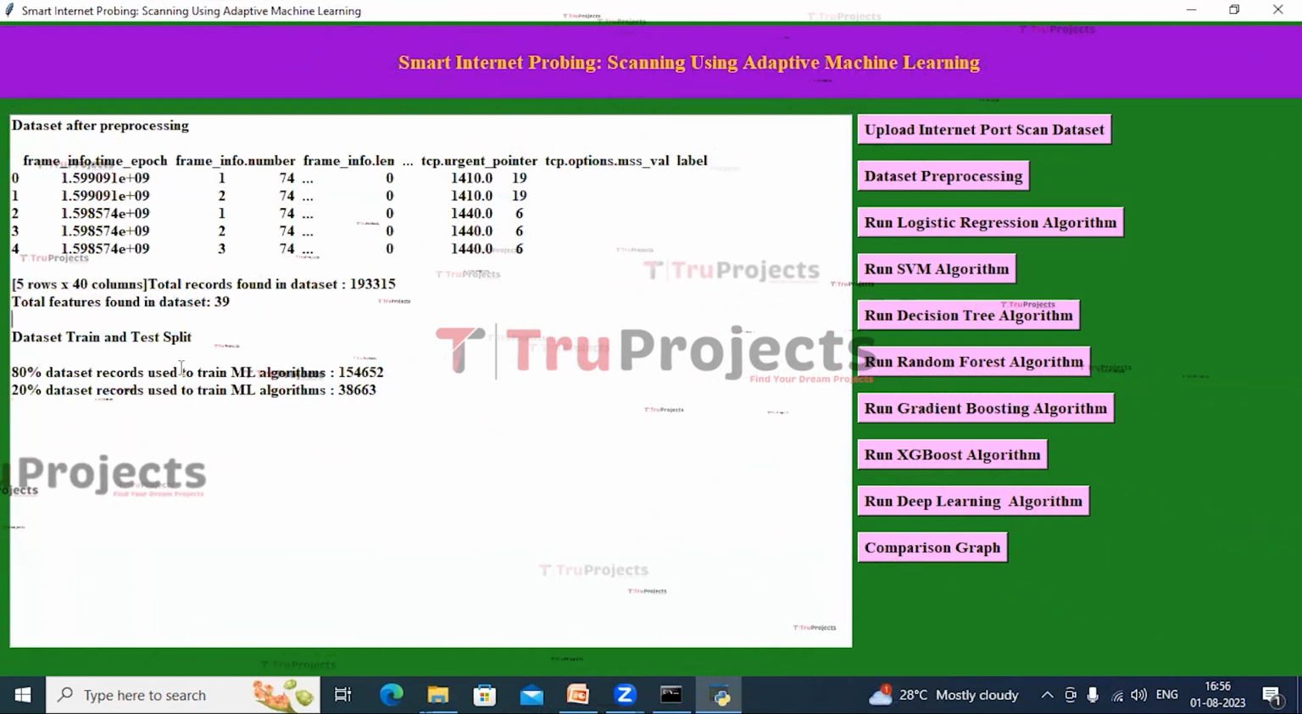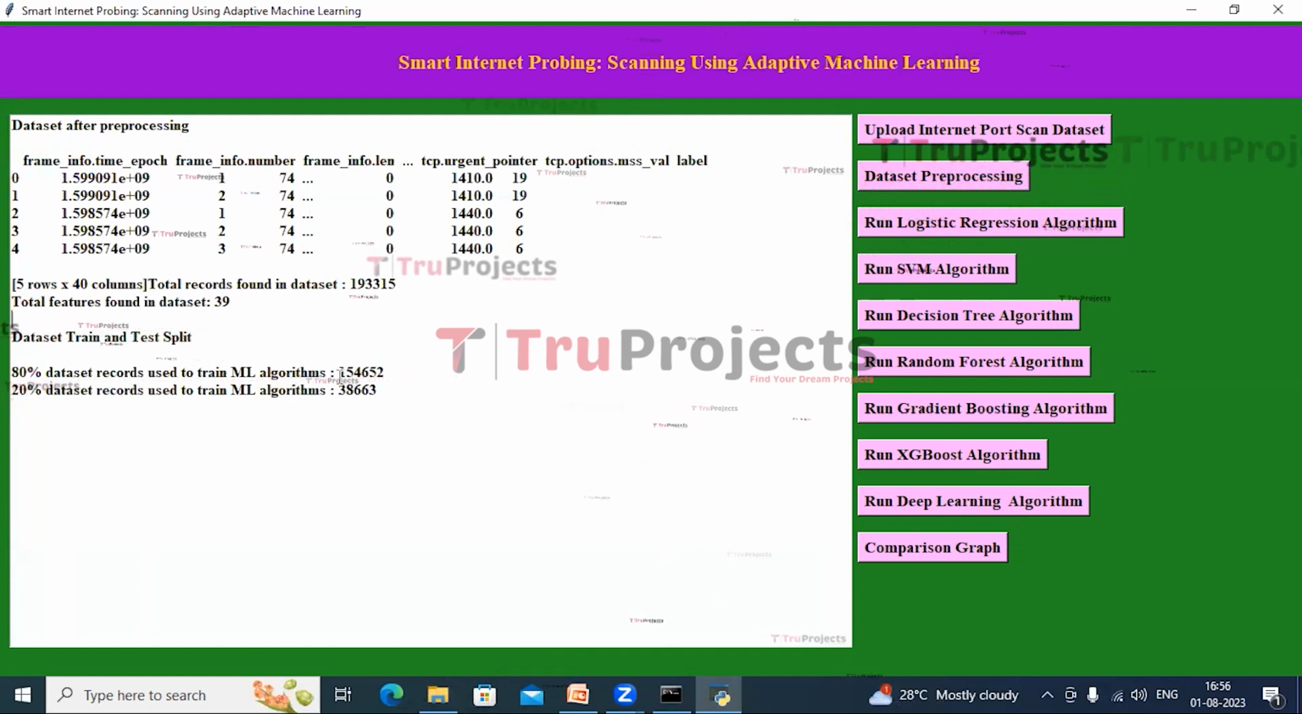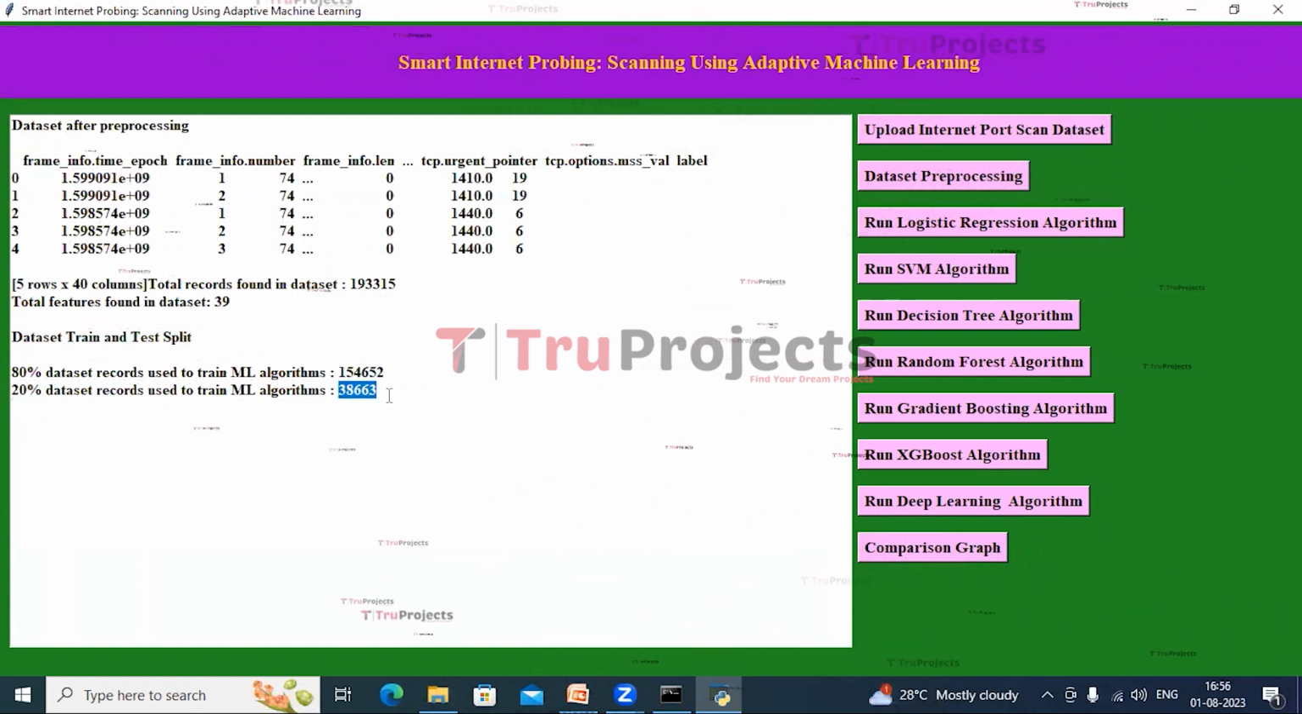Now train set includes 1,54,652 records, and test set includes 38,663 records. Now click on Run Logistic Regression Algorithm button.